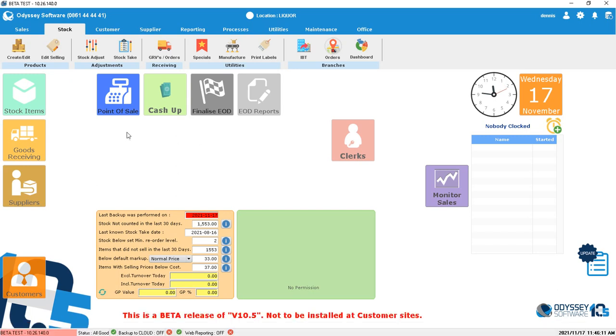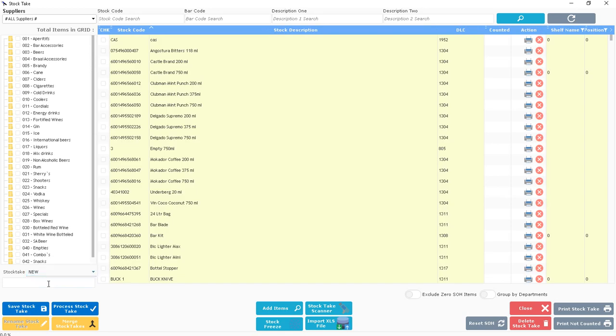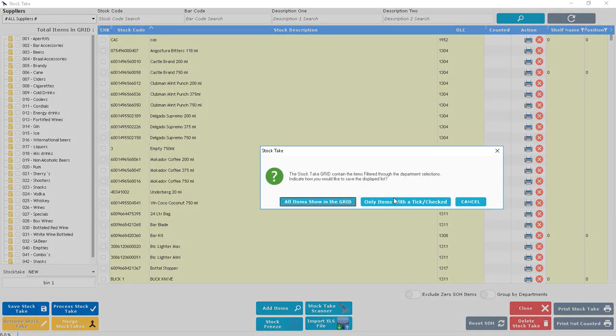To create a stock take with bins or shelves that you want to set up beforehand, in the back office click on stock and then click on stock takes. Here at the bottom left hand corner you will now create a bin or shelf name. Let's call that one bin 1 and then we click on save stock take.